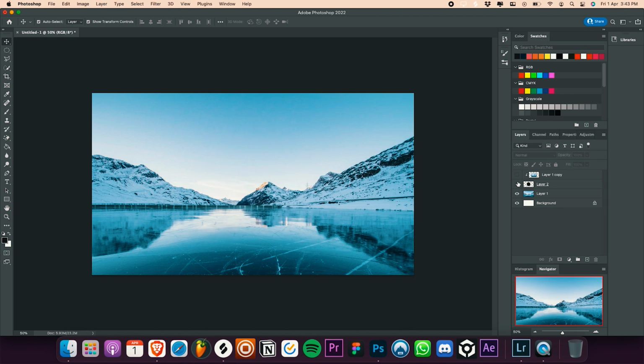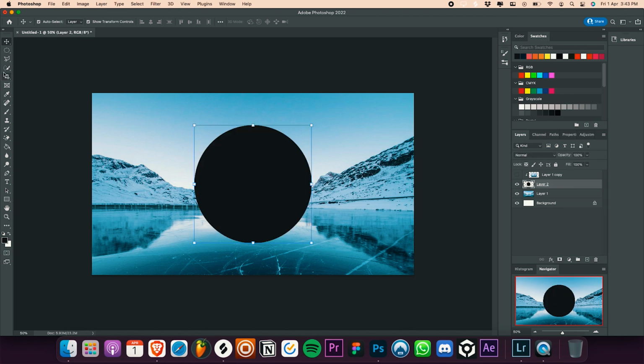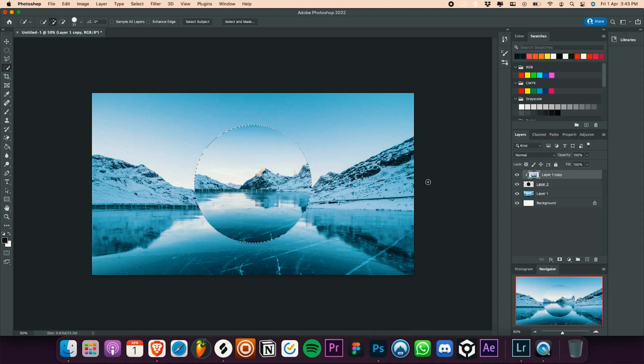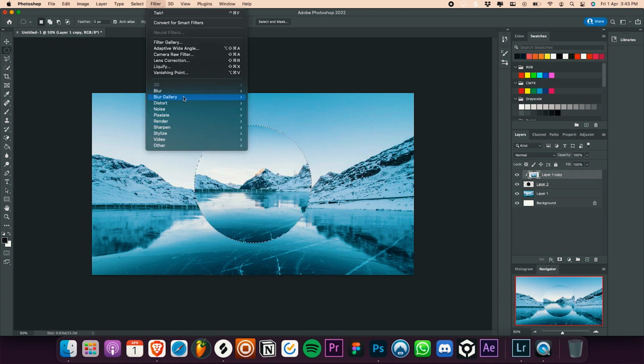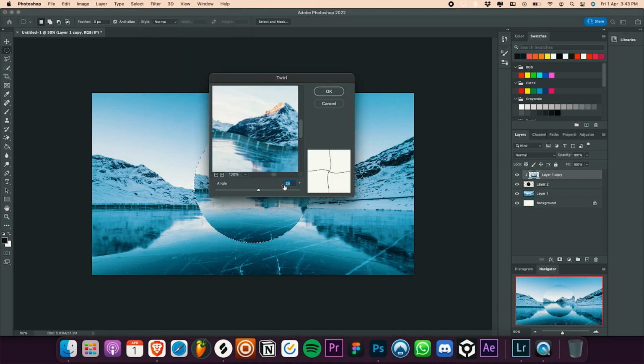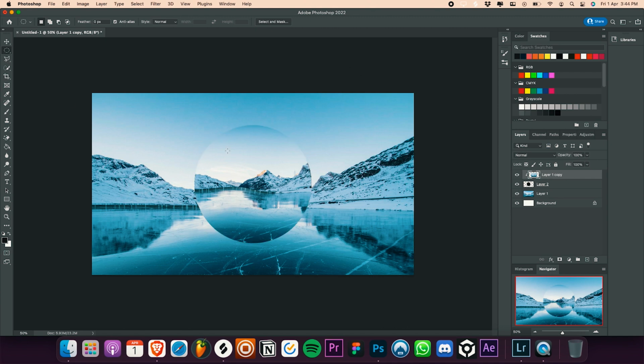So select the black circular layer, and click on the quick selection tool. And then select the circle. And then select the duplicated layer and go to filter, distort once again and this time select wave. Now you can see the effect on that mini window, so we can just add a little bit of that and then you'll be getting a different kind of effect. So this step is basically optional. If you want, you can add this wave. If not, it's totally fine.